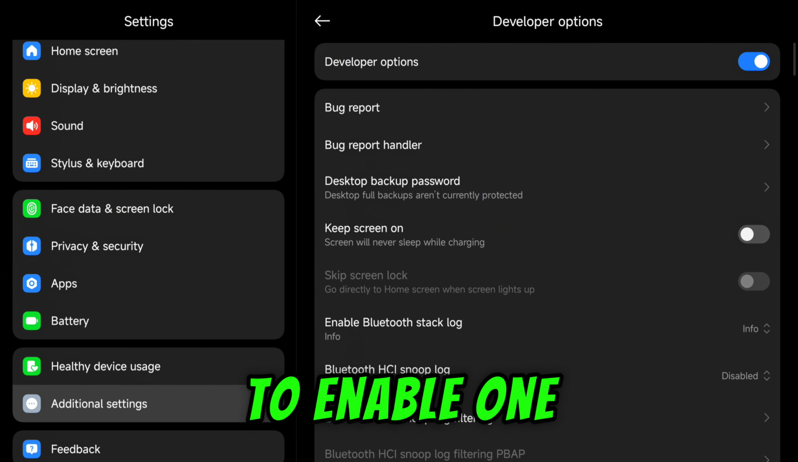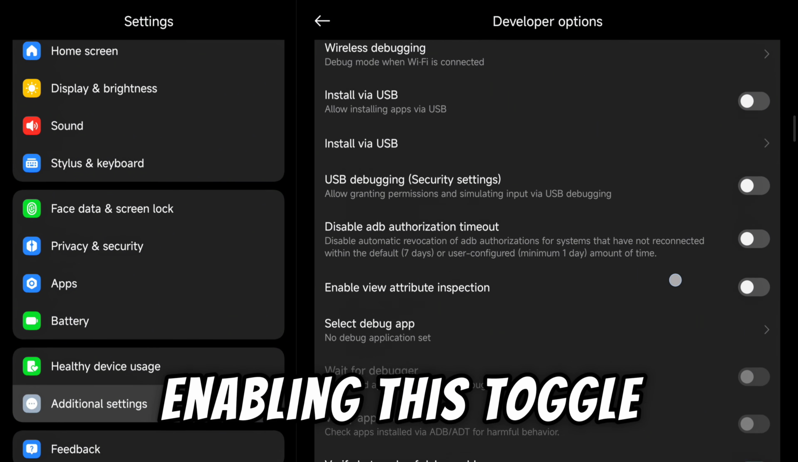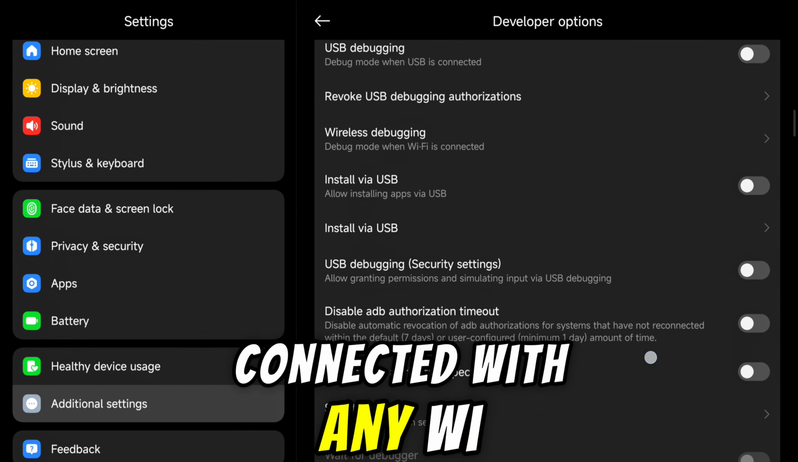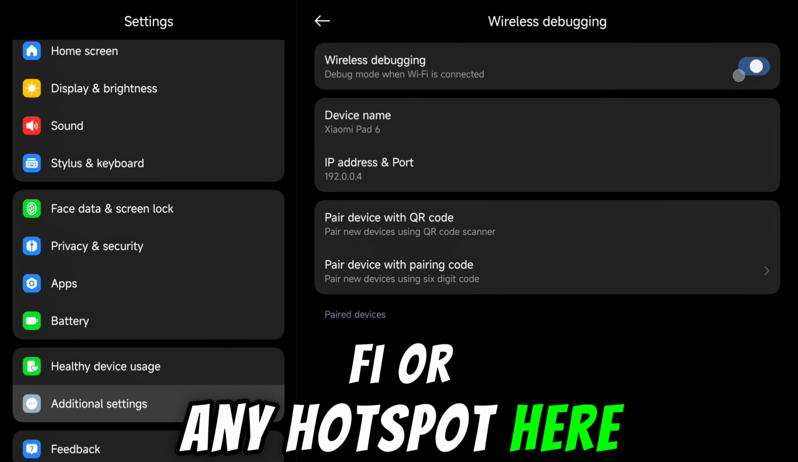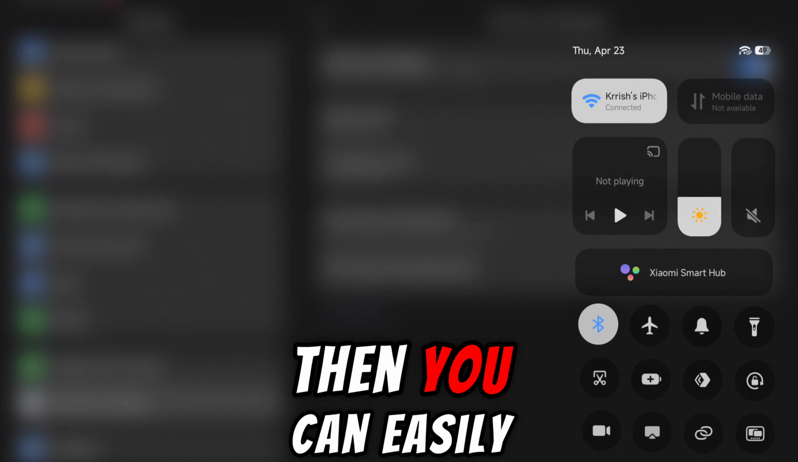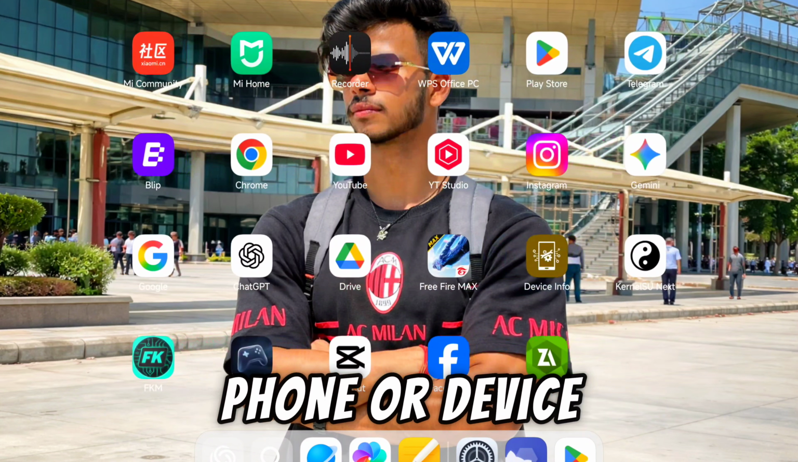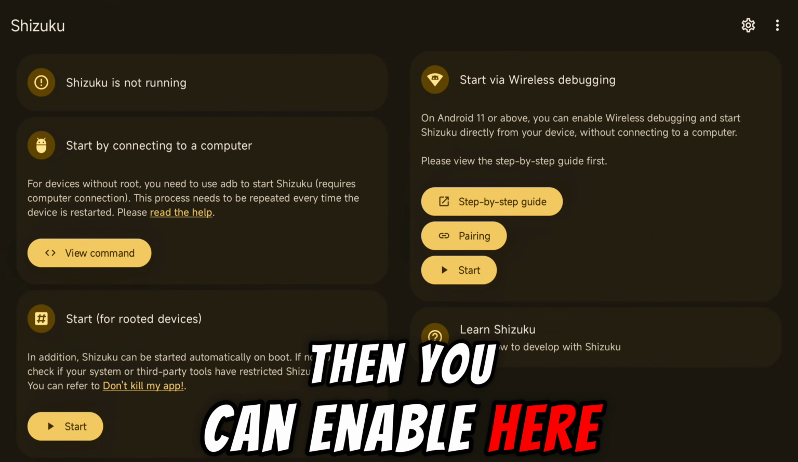Then you have to enable one toggle, named wireless debugging. Enabling this toggle requires your device to be connected to a Wi-Fi network or a hotspot. So you can enable the hotspot on another phone and connect your phone to it. First connect your phone or device with Wi-Fi, and then you can enable wireless debugging.